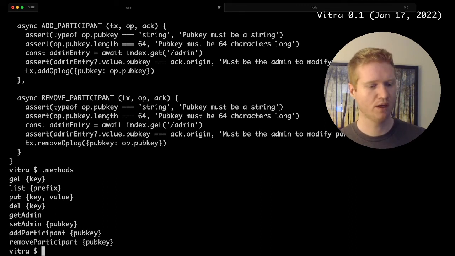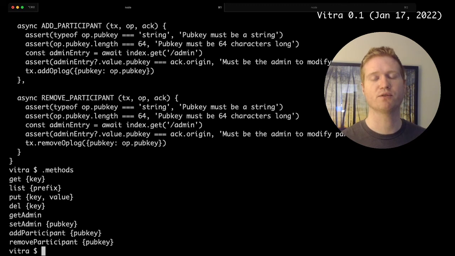The reason that a smart contract has to define that functionality is entirely because you want to have the ability for complex business logic around who can participate in a database. Maybe you want to have a vote involved before somebody gets added or removed. So we don't have any standard methods in Vitra for controlling who participates. It has to be programmed specifically by the contract to choose who is involved.